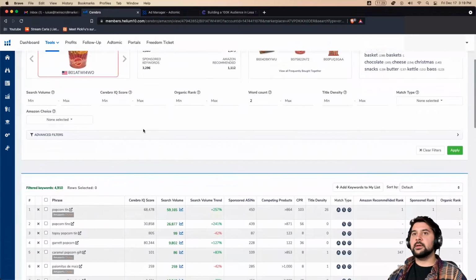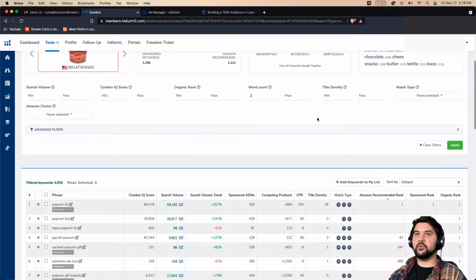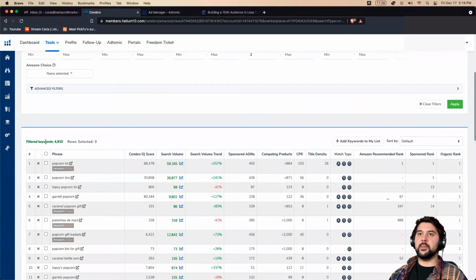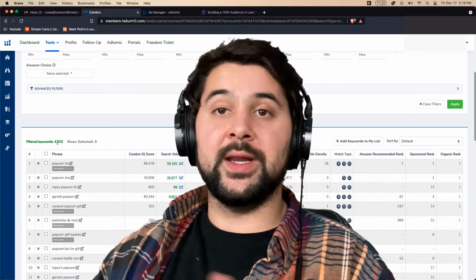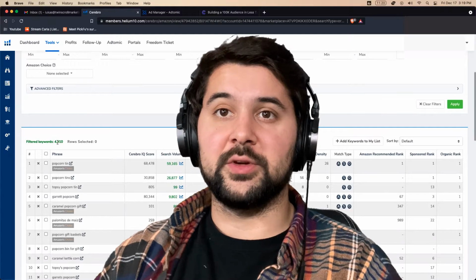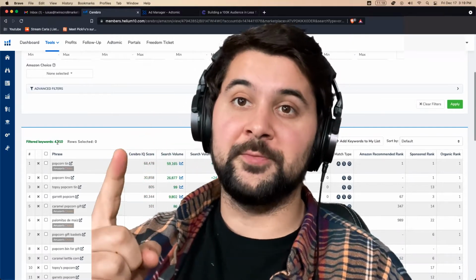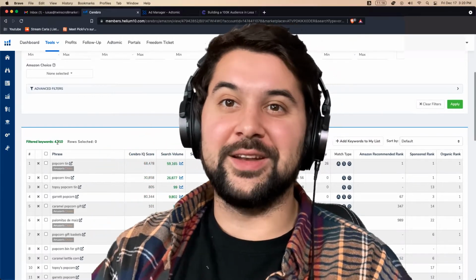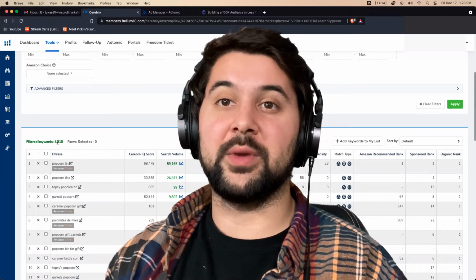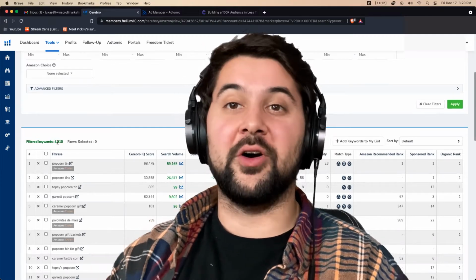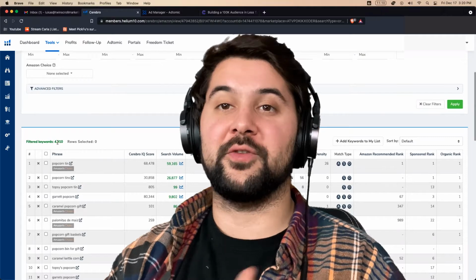We've got all sorts of different filters here. We'll be diving into those, and then we've got these filter keywords. So right now it's giving us 4,900 keywords. So what you don't want to do is copy all 4,900 keywords and put those in a keyword campaign. Do not do that. These are all the keywords that are relevant for said product.